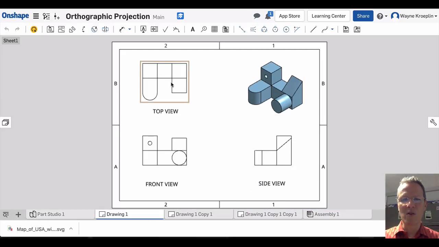In the top view, you can't tell that this is round. So you need one of the other views to help show that. In this case, the front view would tell us that this is round. Or if you look at this part here, you can't tell that it's slanted from this view, but you can from the side view. Orthographic projection, if it's done right, will give you all the information that you need.